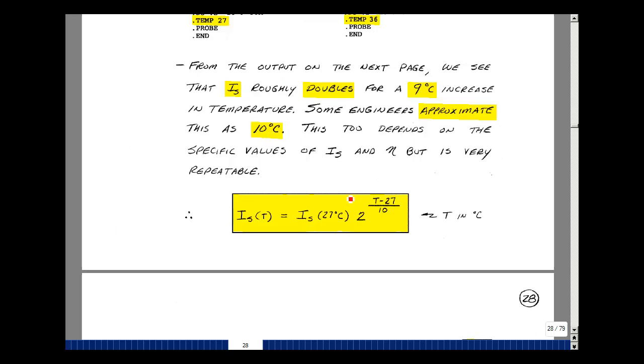You could write an equation for that if you want. 2 raised to the (T minus 27) over 10, and multiply that by the value of I sub s at 27 degrees C. So when T is 27 degrees C, we get 2 to the 0, which is 1, which is just the value of I sub s at room temperature. If you were to put 37 here, you'd get 10 over 10, which would be 2 to the 1, so we'd be doubling that, and so on. This is diode circuit analysis using SPICE.